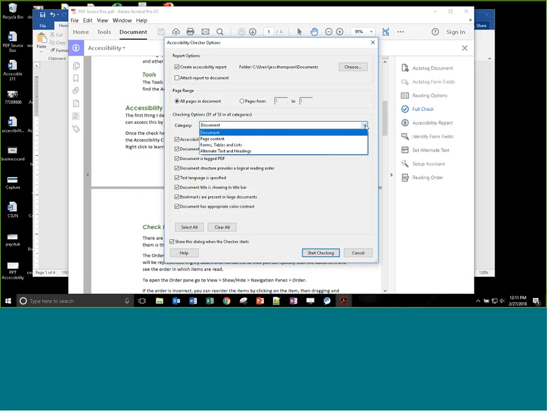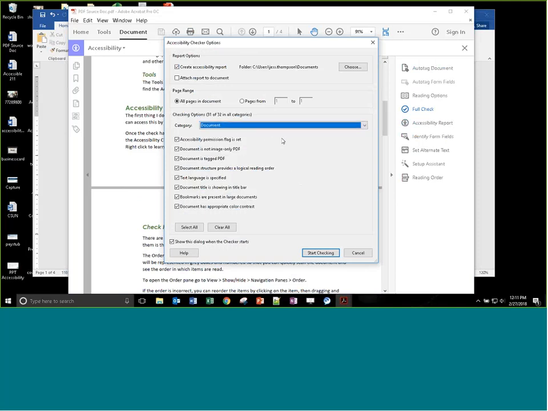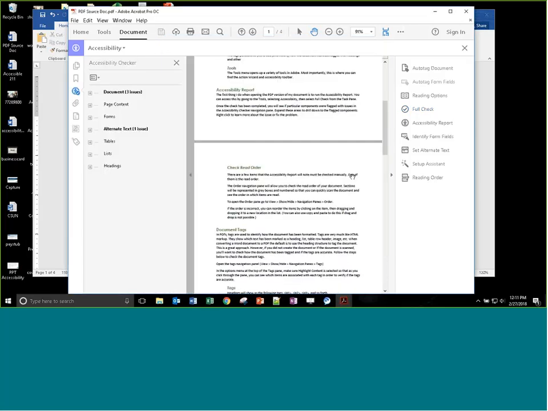I'm specifying that it's a document. I pretty much leave all of this checked so that everything is scanned. And then I'm going to click Start Checking. And my report appears in that navigation pane. You can see the accessibility tool has now been added to the navigation list. And I'm told there's 3 issues with the document, and there's 1 issue in terms of alt text.